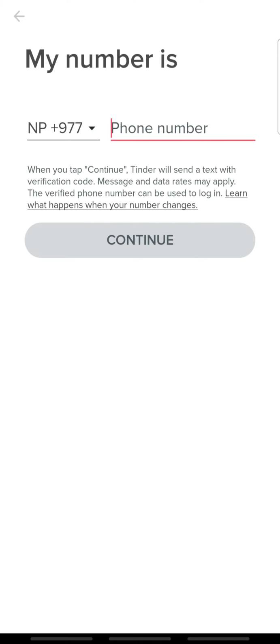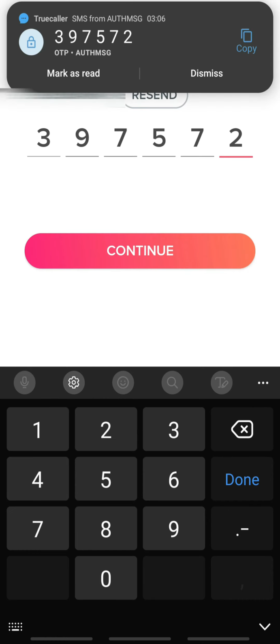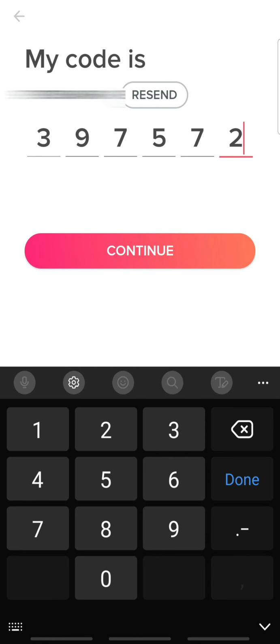Now, enter a new phone number. Once you do that, tap Continue. A verification code will be sent to your new phone number, and Tinder will automatically fill in the code. Tap Continue. And that's how you reset your password on Tinder.